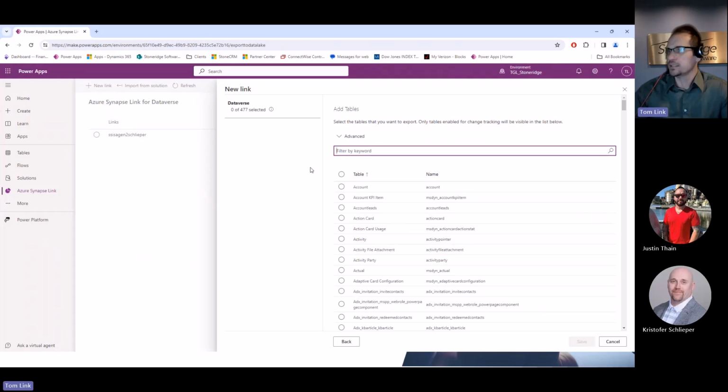This is going to show me my list of tables for my environment, and we'll select the tables and choose save, and then that will actually go out and build all of the interface for the environment itself.